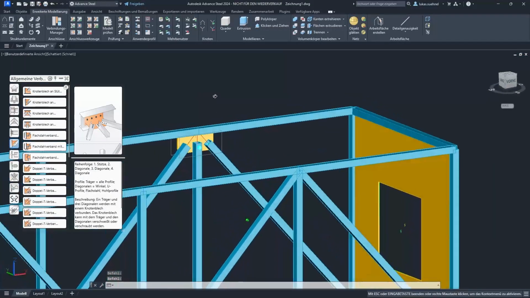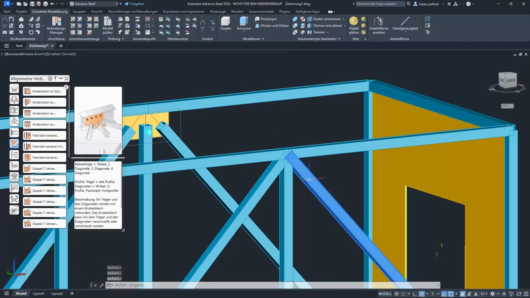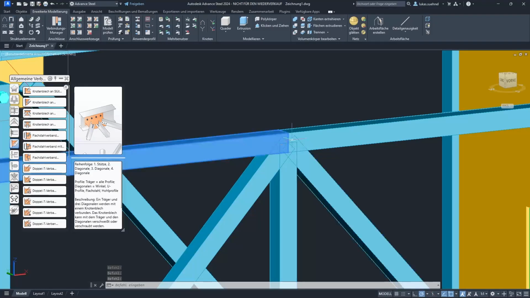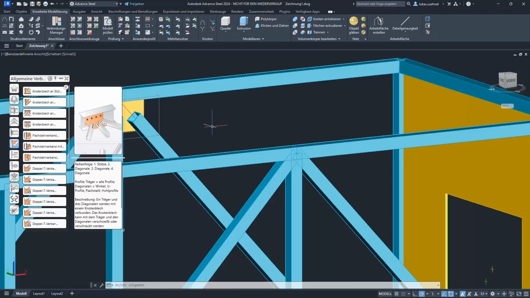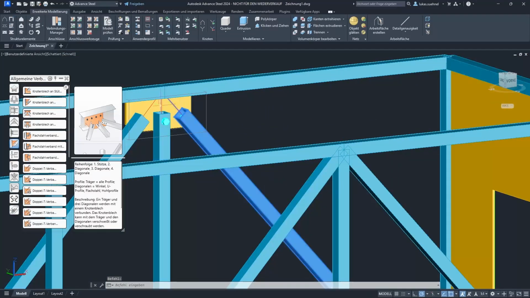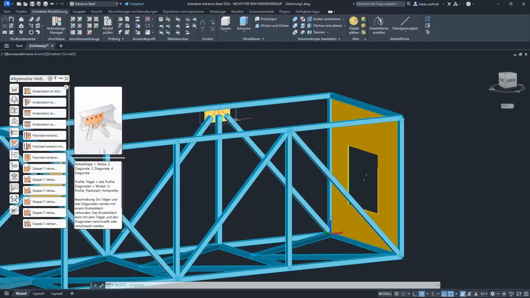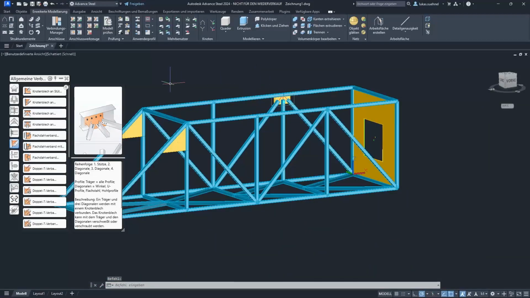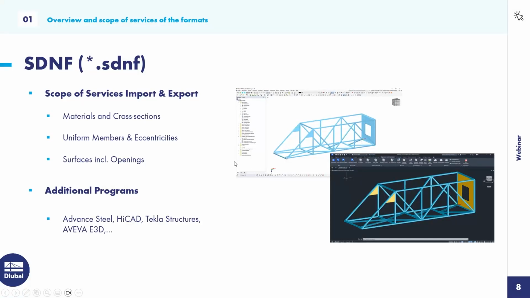So it's clearly visible, even though we exported based on the center lines of the beams, which we can see here. That is not an issue in Advanced Steel. It doesn't matter. It will cut or shorten the members according to, for example, the steel joint that we define in here. So it's definitely usable. Okay, so far regarding the SDNF format. Let's have a look at the next one.